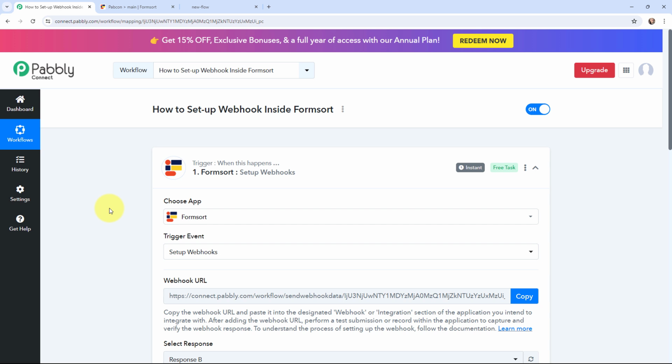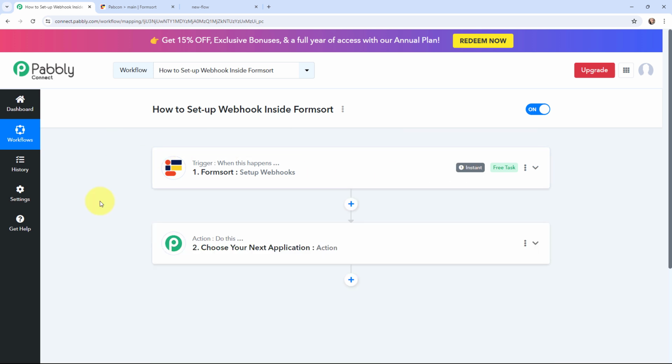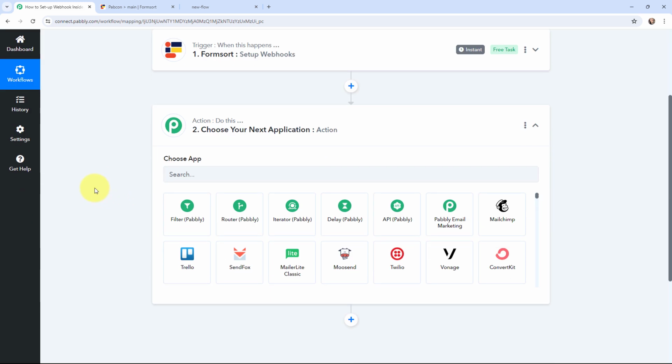So we have successfully set up a webhook inside Formsort. So this trigger will instantly capture the new incoming data and the workflow execution will start in real time. So as I've successfully set up a webhook inside Formsort, just by going to this action window, I can select any application and send the data.